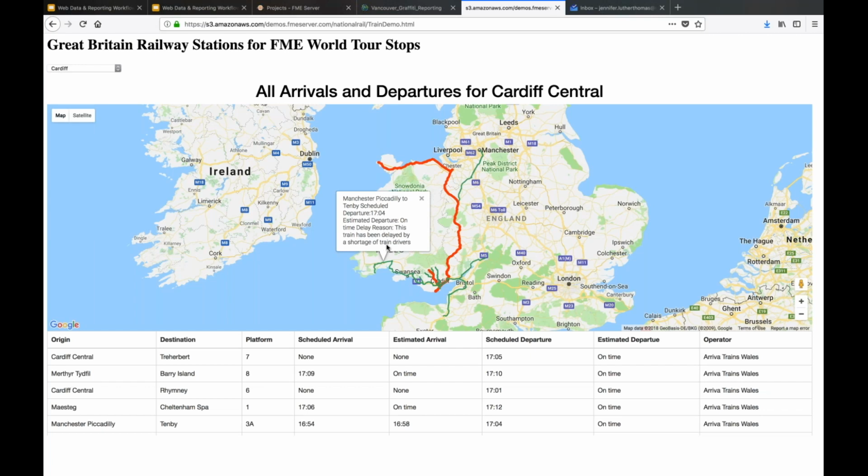But that train is delayed, so shortage of train drivers. And it's then still on time. Yeah, maybe it was delayed, I don't know. And you can see a list like the arrivals board at the train station down below.